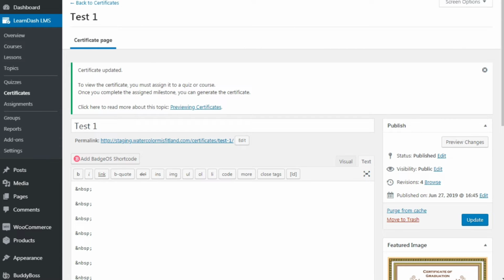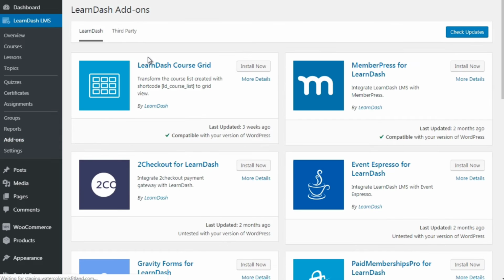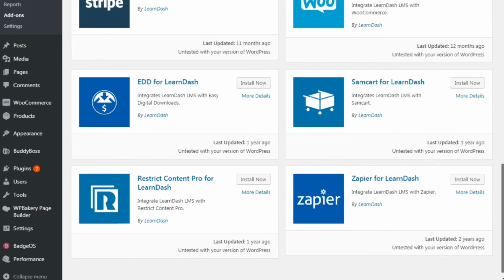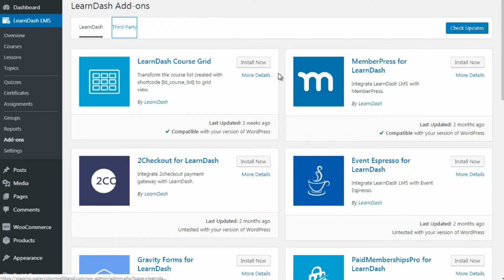Now, in terms of gamification and making things fun, you'll need to go to add-ons, and we'll need to find the GammaPress, which should be under third party.